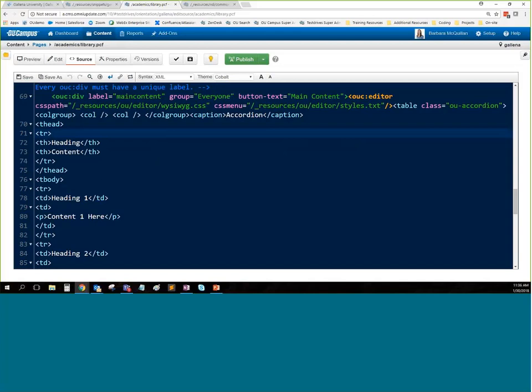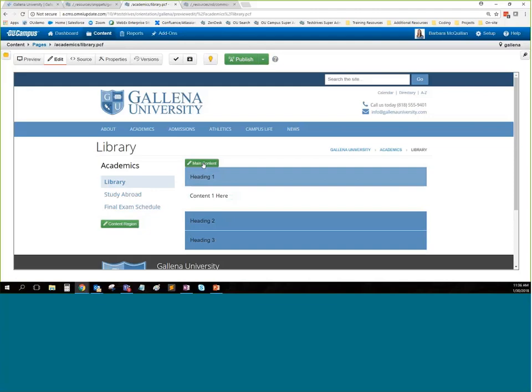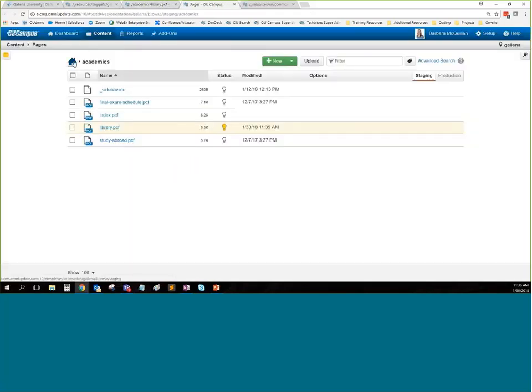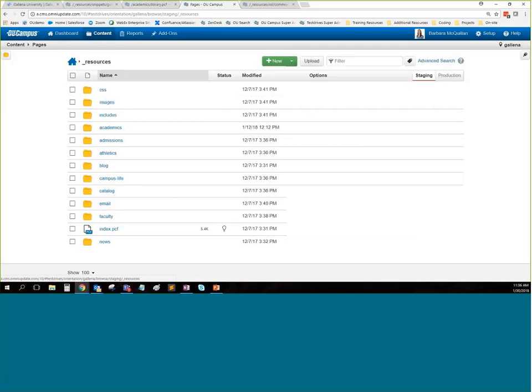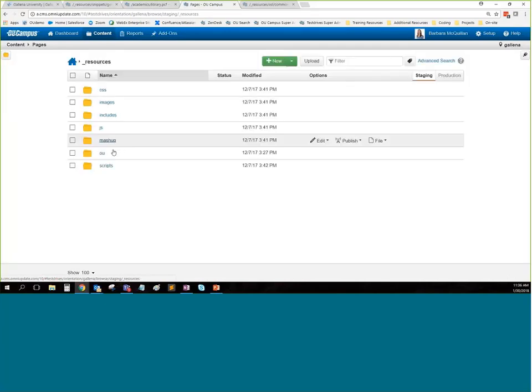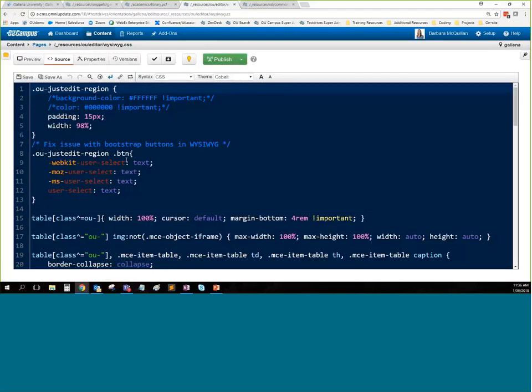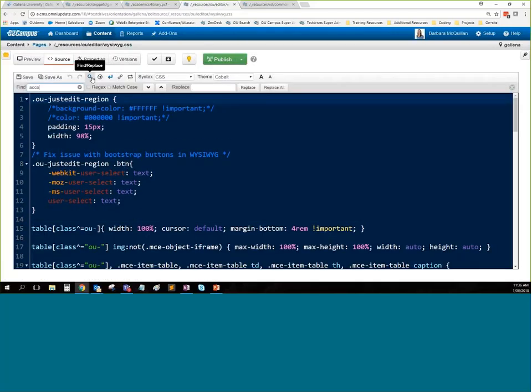All right, so here's my table. This table is going to be transformed using XSL. It is going to be styled inside that Wysiwyg editor using that Wysiwyg Dot Css. So back in here, I have my helper text for each one of these. Let's take a look at that Wysiwyg Dot Css again. Nope, too far. OU editor, Wysiwyg Dot Css. From here, I'm going to search for accordion.